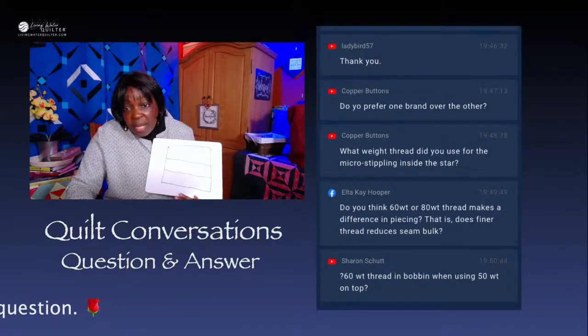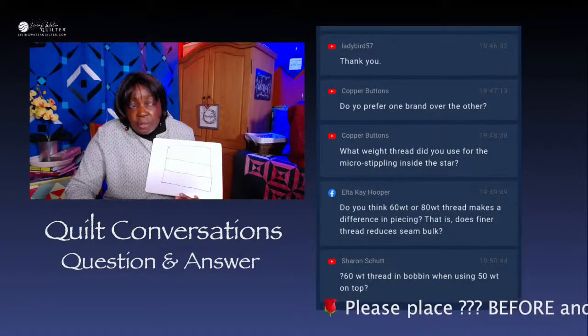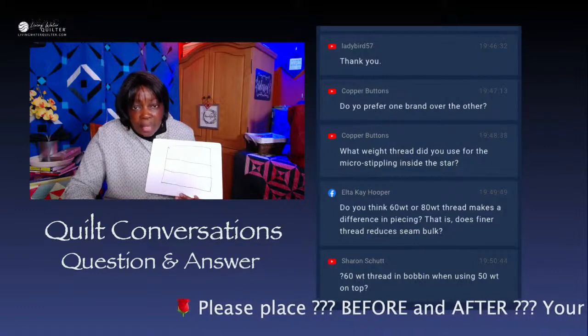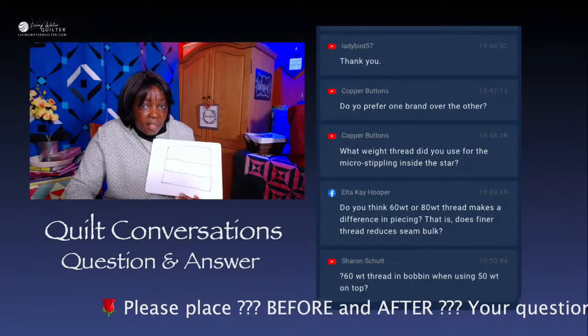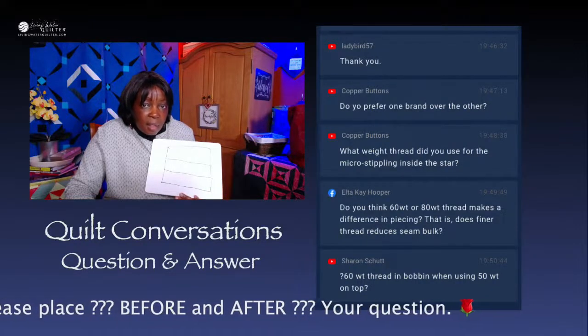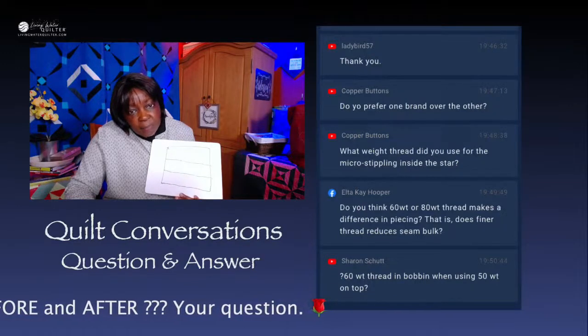Do you like 60 weight thread or 80 weight? Does it make a difference in piecing? I generally use 50 weight, but a lot of people like to use 60 weight. I think you have to decide for yourself. You would test what works for you, what foot you're using to piece.